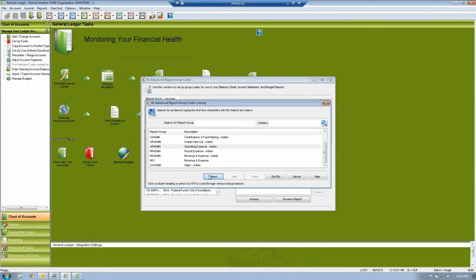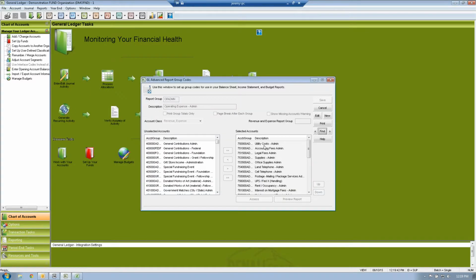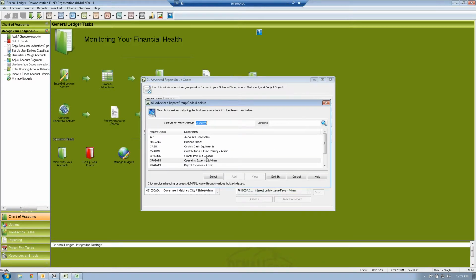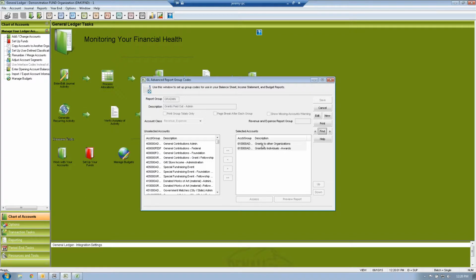So let's open up one of my groups here. I have set up some groups here. For example, my operating expenses for the administration fund. I've set up a group that only includes accounts that show my operating expenses. It doesn't show any payroll expenses, or any fundraising or selling expenses. It's only the operating expense accounts in this group.